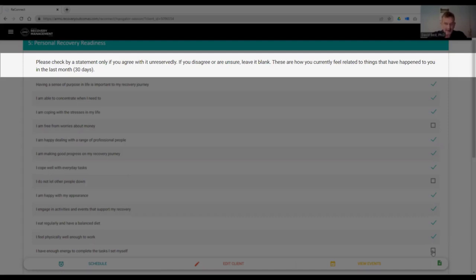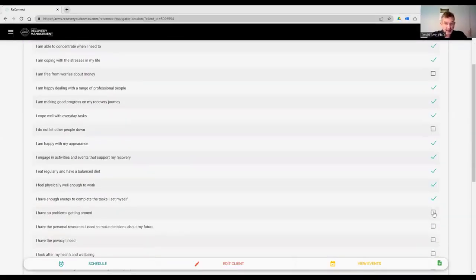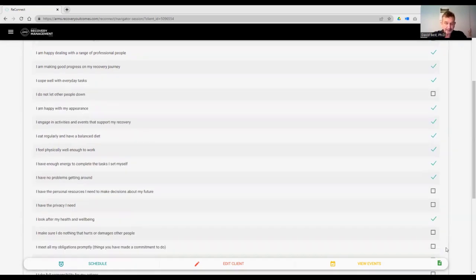All 25 are statements, and the aim with these statements is simply to say, if you agree with them, tick the box to indicate your endorsement. So essentially, if you're not sure, or it doesn't apply today, or it doesn't apply all the time, then you leave it blank. We have deliberately designed this section to be only endorse it if you unequivocally and unilaterally agree with it.